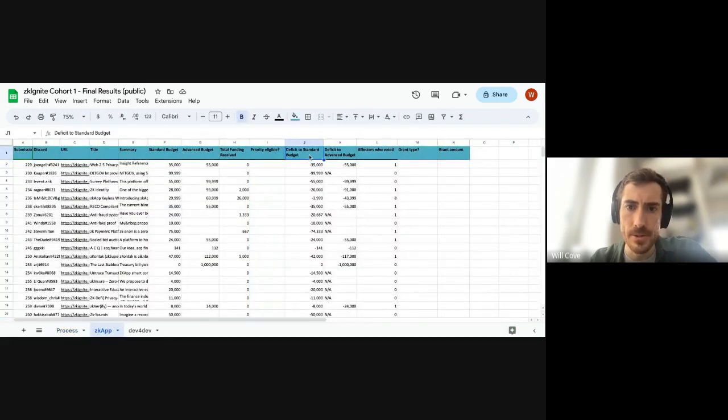You can see budget to standard, deficit to standard budget, deficit to advanced budget, electors who voted, grant type, and grant amount. These two I will fill in, whether it's standard or advanced in terms of the grants that are met, and then the amount, and this will help me calculate how much we have left as we go through the process. So as a first step, I'm actually going to fill out the priority eligible column.